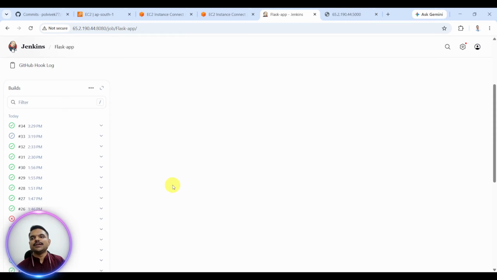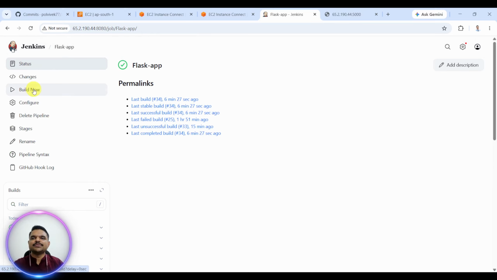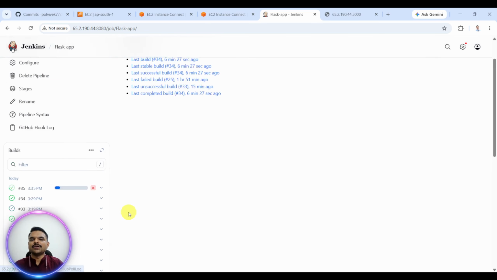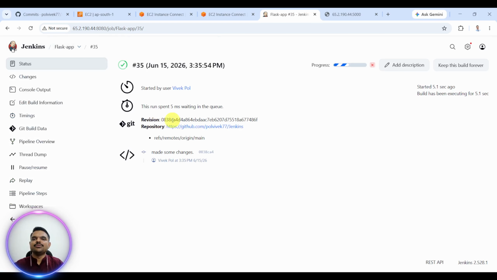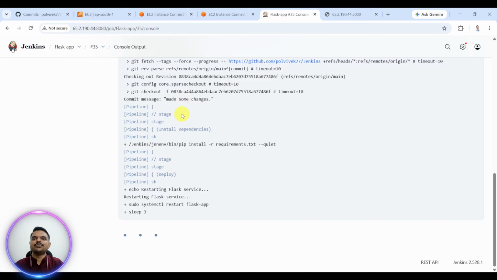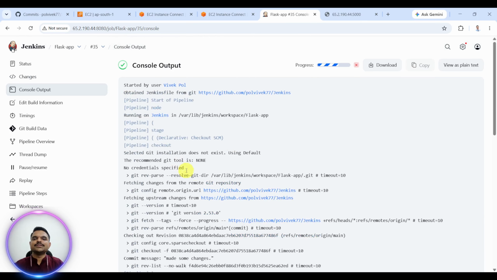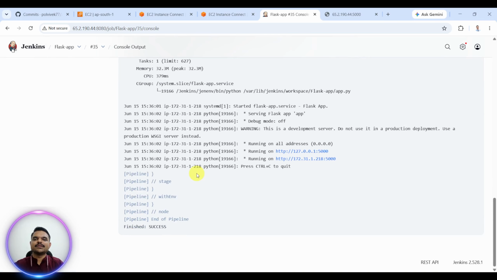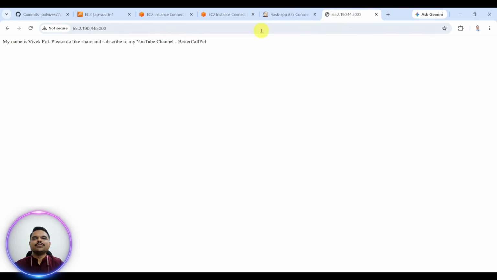If it is not building automatically, then sometimes it is showing some bugs, so we have to click over here, build now. I have clicked there. I will go in this build, I will go to console output. You can see the build is now running and finishes with success.